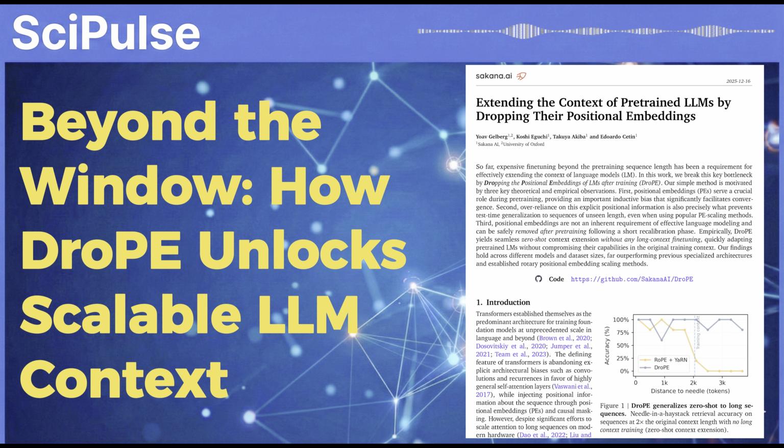Context length amnesia, yeah. Well, we've just gone through some incredible new research from Sakana AI and the University of Oxford that proposes a surprisingly simple fix. They call it DroPE. That's dropping the positional embeddings. And their paper is fascinating. It explains not just how their fix works, but why all the previous attempts have been fundamentally on the wrong track.